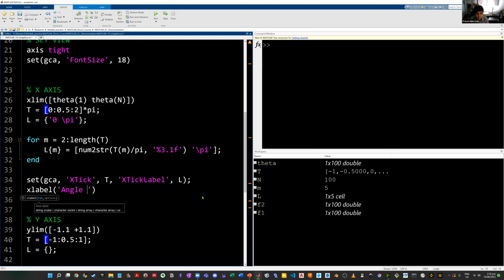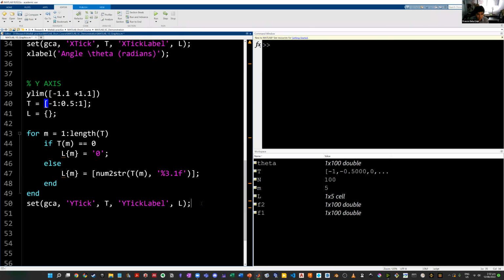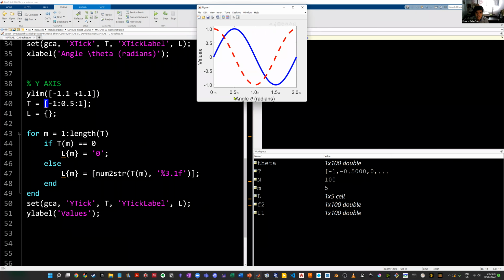The label would be a string. And then of course you might want a symbol, \theta. And then the unit is radian. And then you might want to put a label on your y. ylabel is equal to, let's call it value, and let's stick with it. That's it. So you have now a label angle, which is theta, and then values.